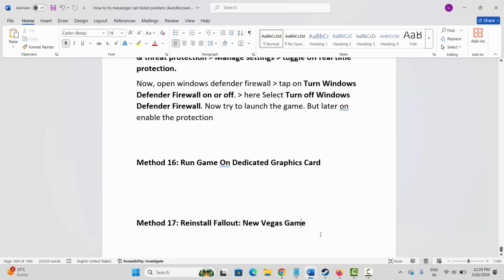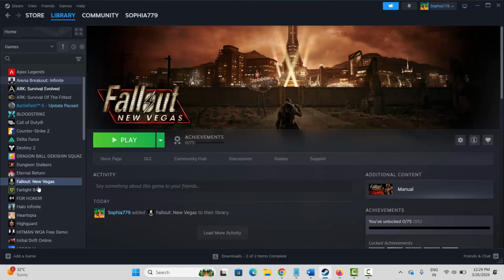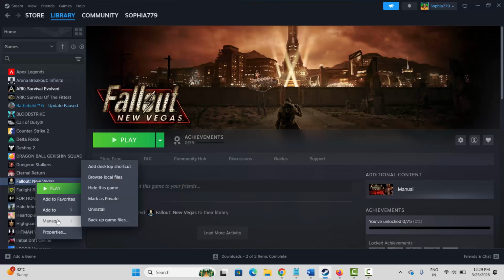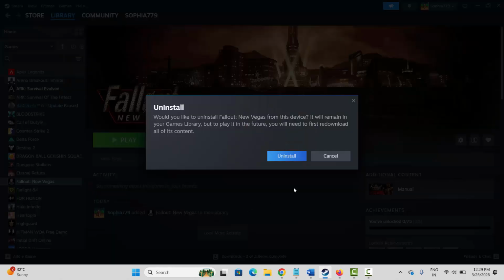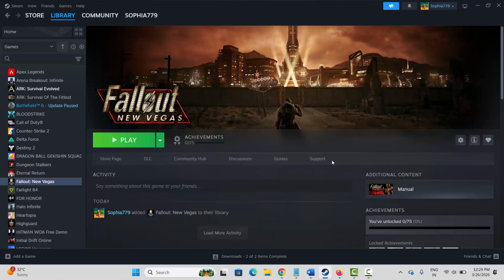But if the issue still continues, then you are suggested to reinstall Fallout New Vegas game. So for that, go to Steam. Under library section, select your game, right click on it, click on manage. Now click on uninstall, and finally click on uninstall option. So this will completely remove the game from your PC. After that, restart your PC. Once your PC restarts, again launch Steam and reinstall Fallout New Vegas game, and finally click on the play button to check whether it's working or not.